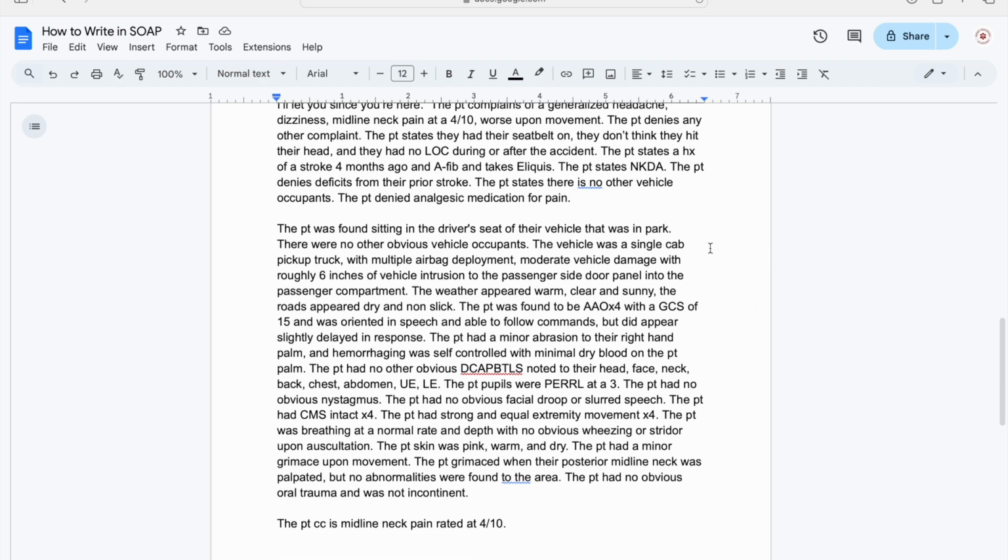The patient was found sitting in the driver's seat of their vehicle that was in park. There were no other obvious vehicle occupants. The vehicle was a single cab pickup truck with multiple airbag deployment, moderate vehicle damage with roughly 6 inches of vehicle intrusion to the passenger side door panel into the passenger compartment. The weather appeared warm, clear, and sunny.